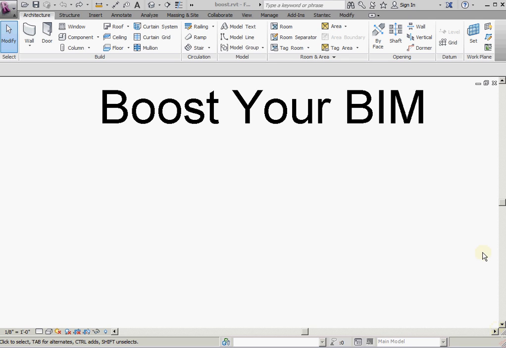This Boost Your BIM video shows how the Revit API can be used to create a family placement command using two clicks to specify the location and orientation of instances, similar to the rotate on placement command in the Revit user interface.